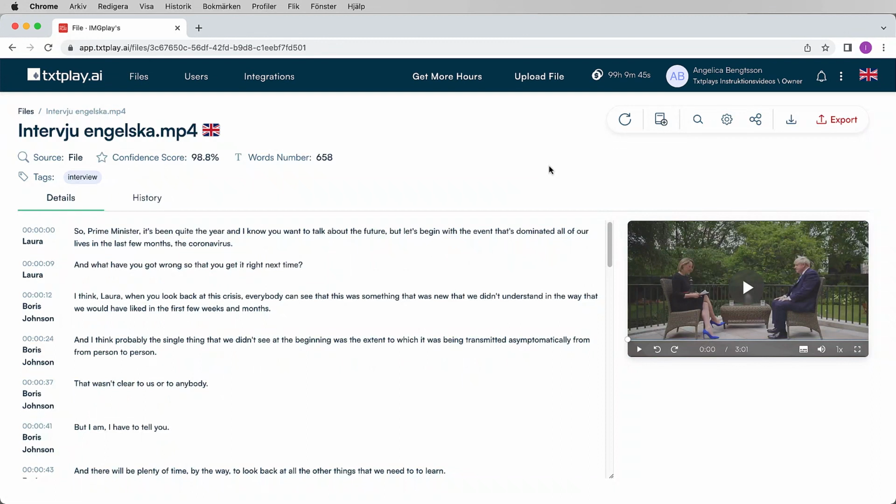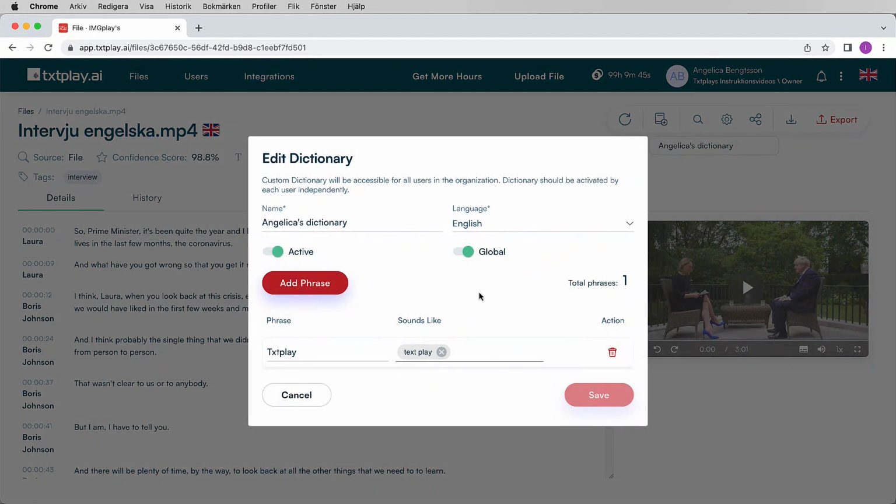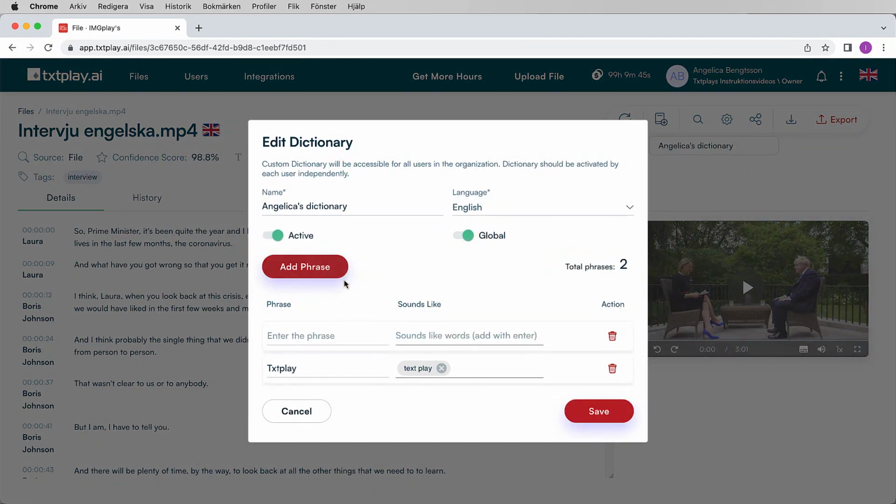Although you can add a new word to a dictionary from the text editing view. You just simply click on Add to Dictionary, and that word will be included in the dictionary for the next upload.